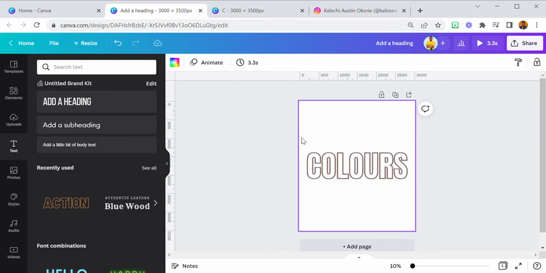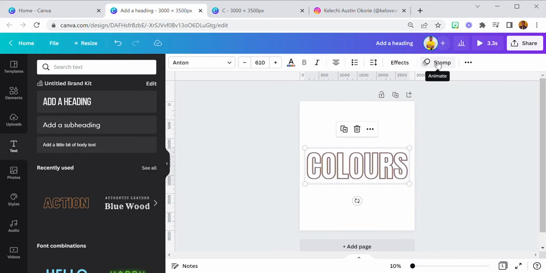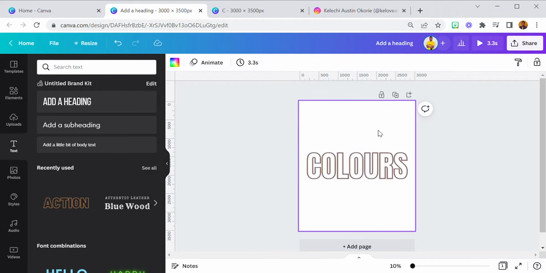Now remember what I did was I typed in colors, then duplicated it in multiple colors. And after that, I grouped all of them and used stump animation. I'm breaking it down for you so it's easy for you to understand. Then after that, I set the timer so it's not too long and not too short, 3.3 seconds. It's fine. Now I'm going to click on play so you can see it.